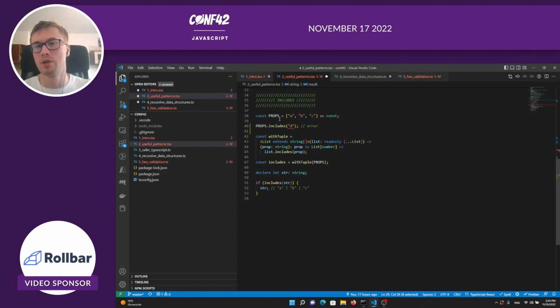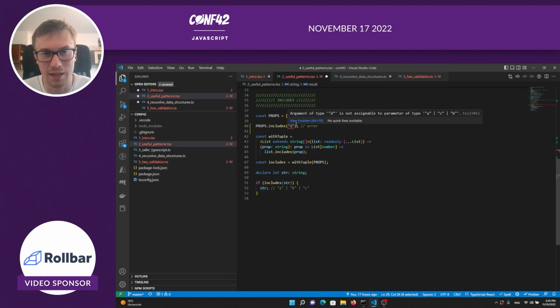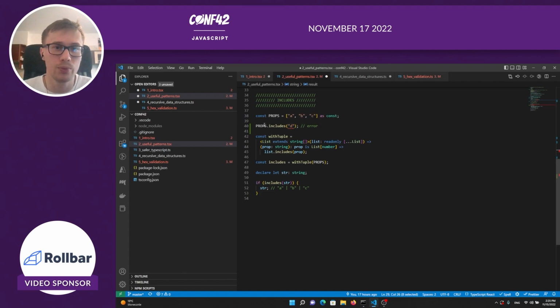I mean without using assertion. So currently, if for instance you have some immutable array and you want to check whether it includes D, you will get an error. So how can we fix it, how can we write our code more safely? We can curry it. So we can make a function which returns a function.